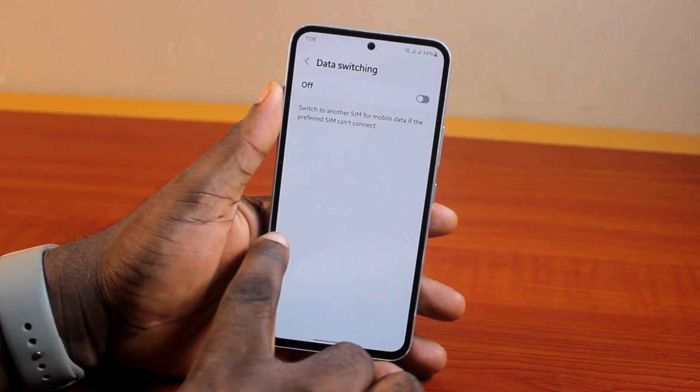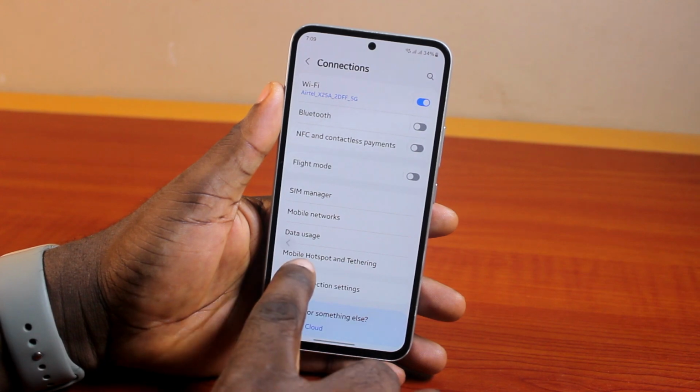So that is exactly how to enable or disable data switching on Samsung Galaxy A54 5G.